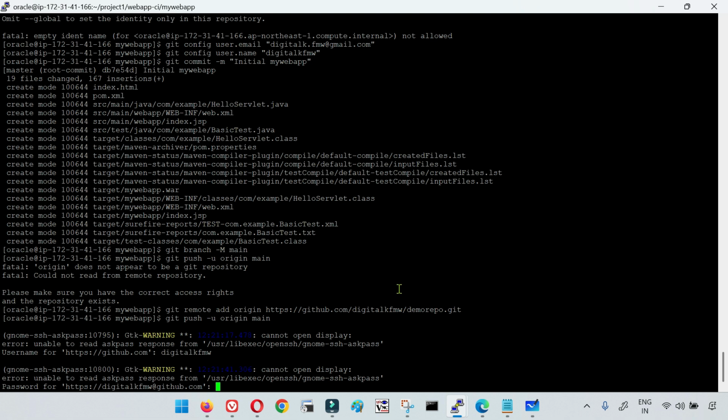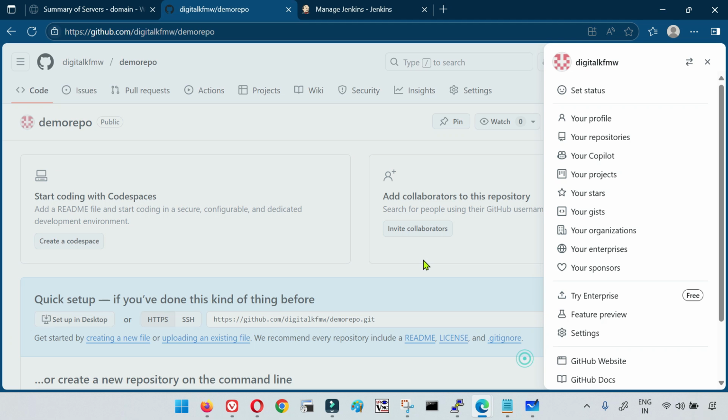This is not the GitHub portal password which you used for the sign up. In the latest Git repositories, signing in with a password is completely disabled. You can't use that password. For that, you need to generate a token from the GitHub repository. That means you need a token here for the login. And how to generate that token, let me show you.